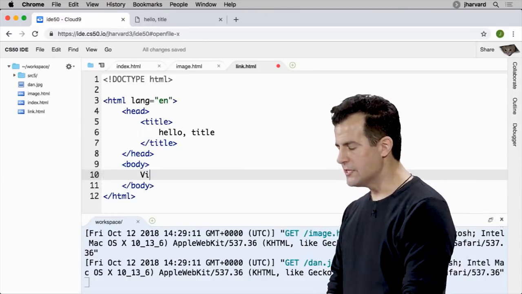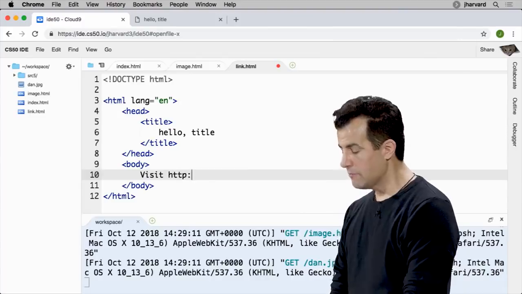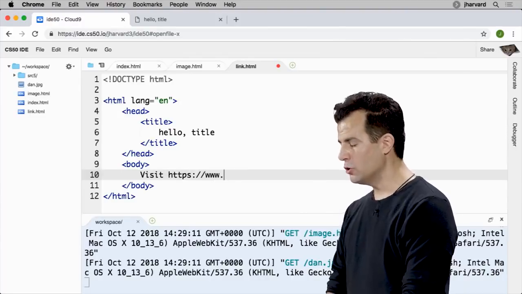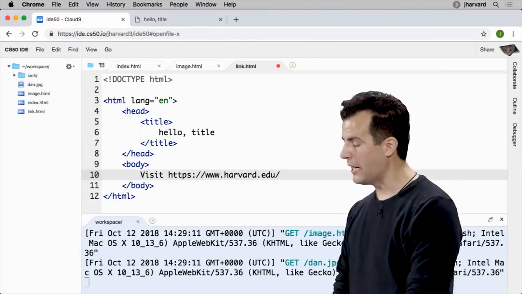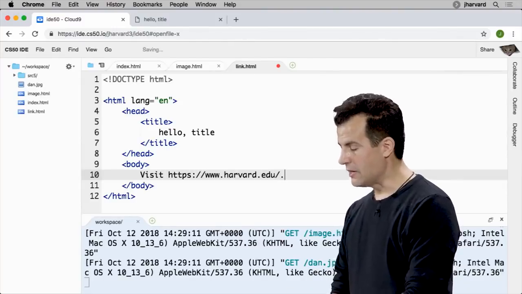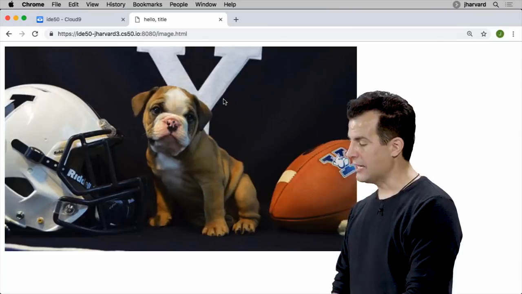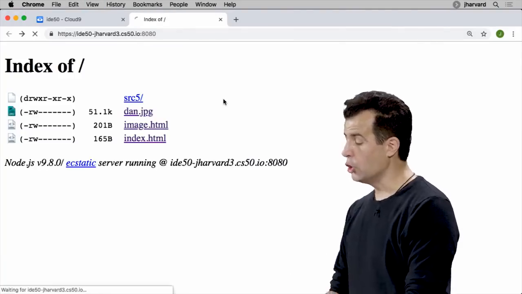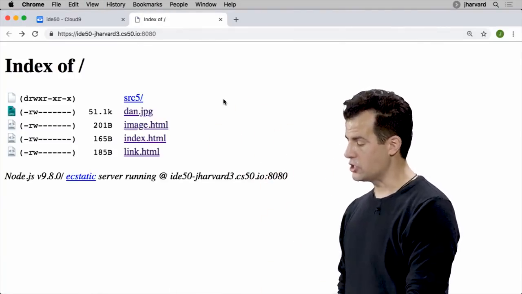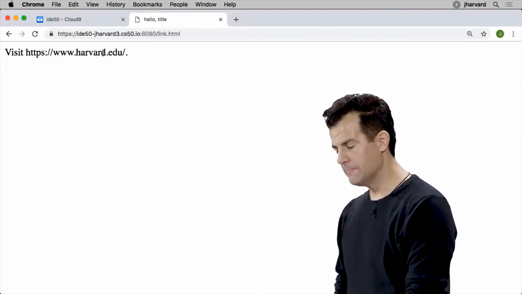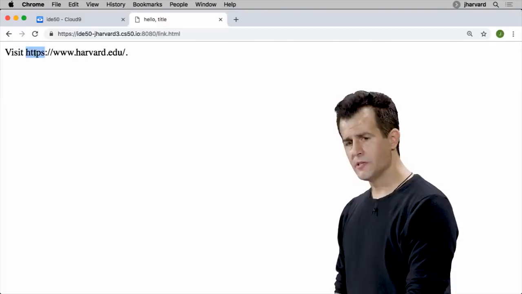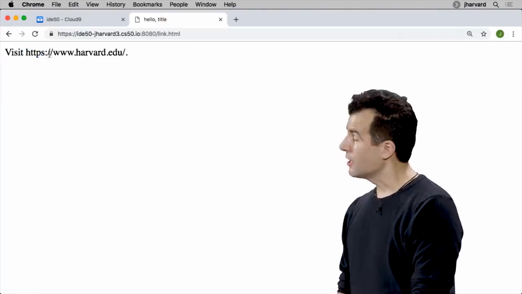So I could say visit https for secure, www.harvard.edu/, or maybe even without the slash, it doesn't matter, for the default page, period. Let me save this. Let me go back to the index of the web server, reload so that I can see the new file, link.html, that I created, and now click link.html. So it's a URL visually, but it's not actually clickable.